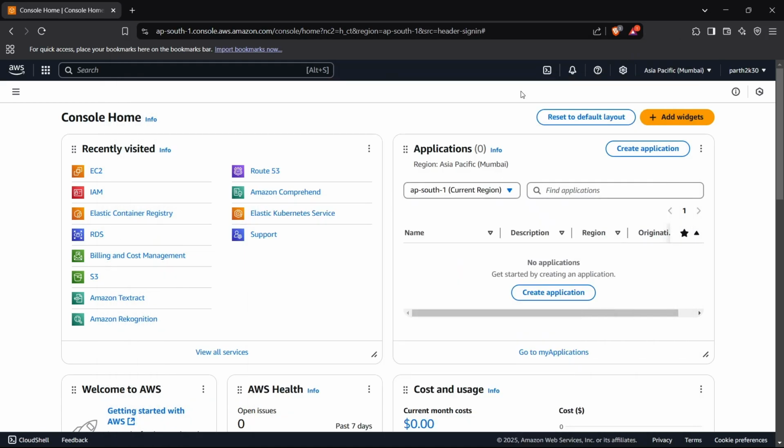Hi guys, welcome back to the channel, and today I'm going to show you how you can deploy a Flask app using AWS ECR and AWS EC2. So let's begin. Let's first of all set up our EC2 instance in our AWS console.